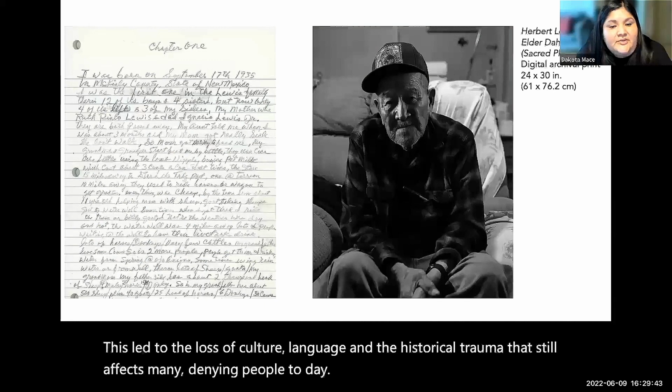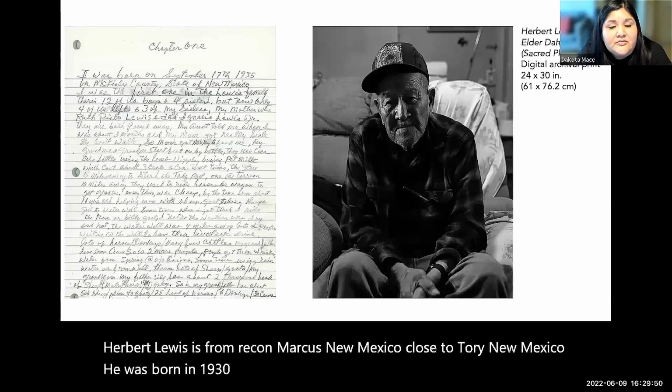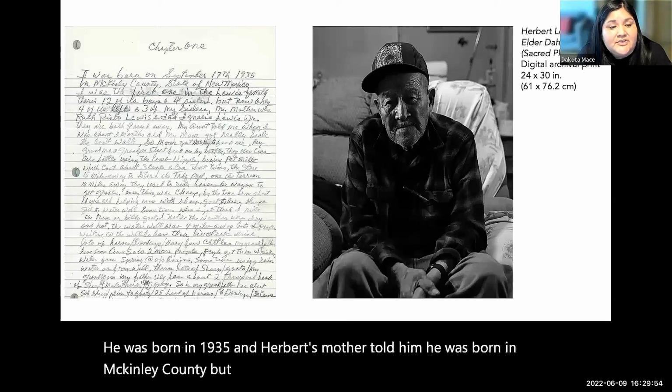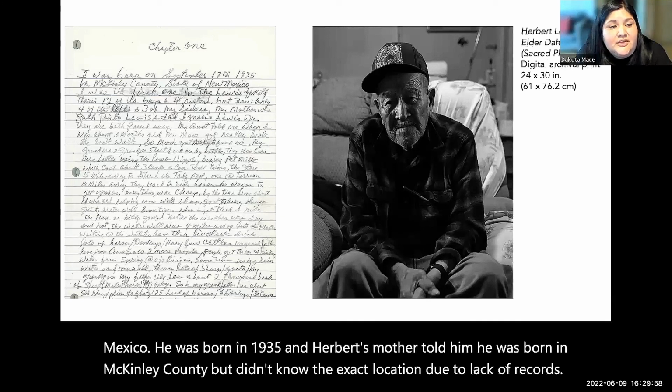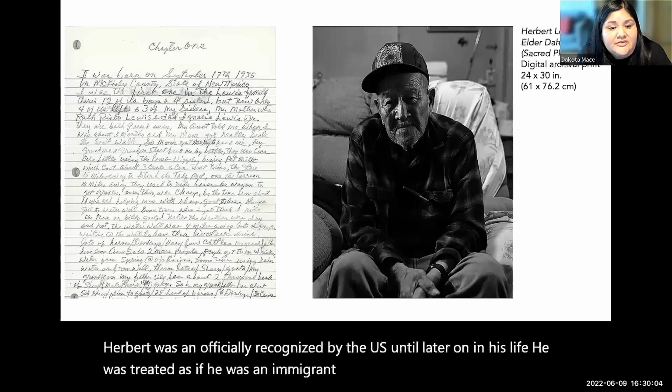Herbert Lewis is from Rincon Marcos, New Mexico, close to Torreon, New Mexico. He was born in 1935, and Herbert's mother told him he was born in McKinley County, but didn't know the exact location due to lack of records. Herbert wasn't officially recognized by the US until later on in his life. He was treated as if he was an immigrant on his ancestral land.